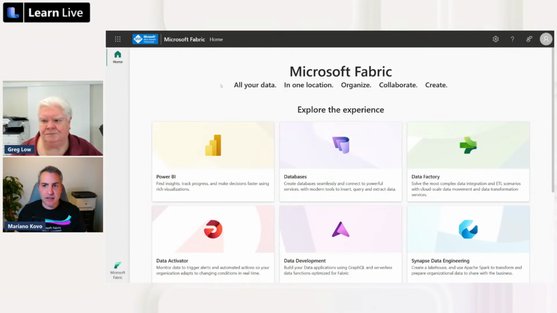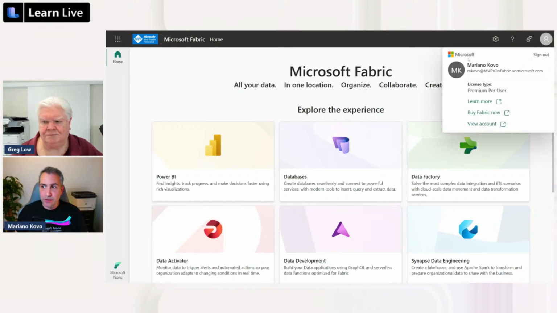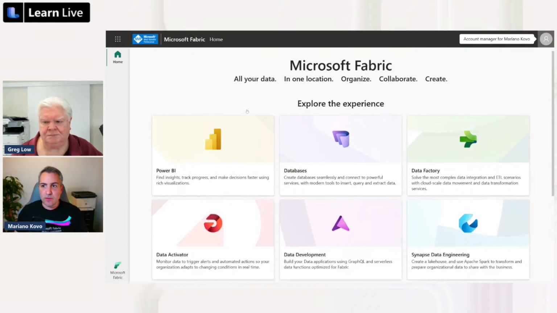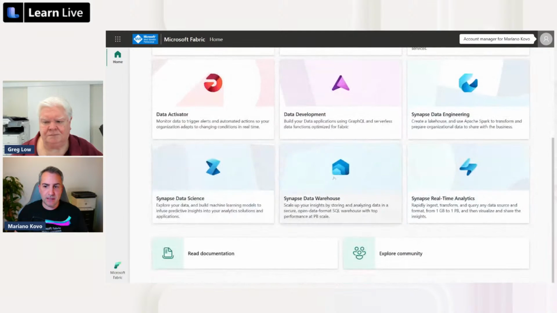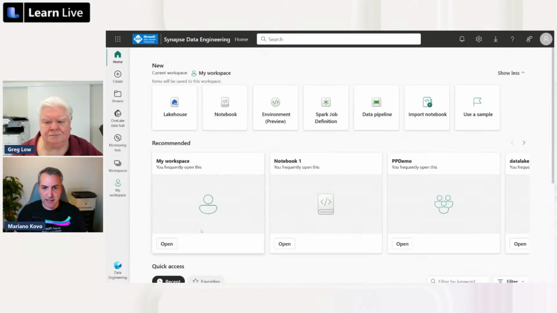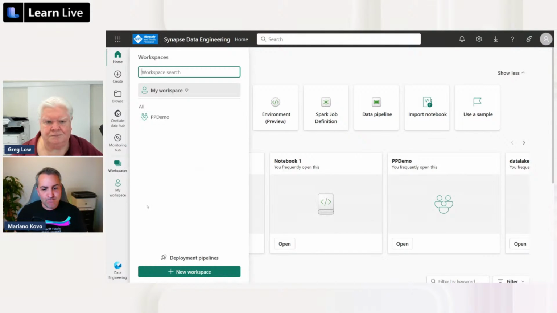So this is a SaaS experience. We'll log into app.fabric.com with our user, and you will land on this screen that will show you all the activities that you can perform on Fabric. For this specific lab, we are going to choose the data engineering workload. And once you get here, the first thing that you need to do to start working with Fabric and Delta tables is create a workspace, okay?